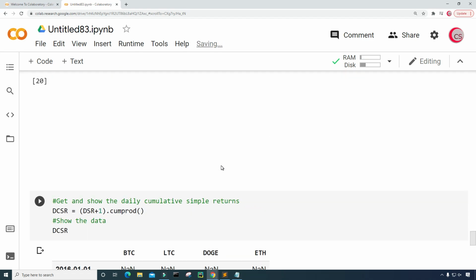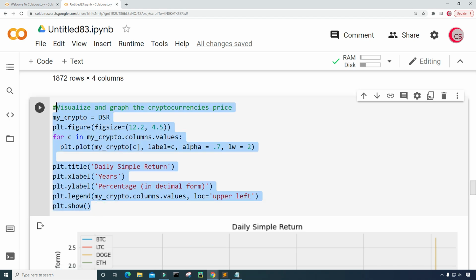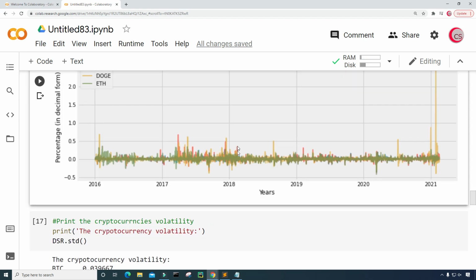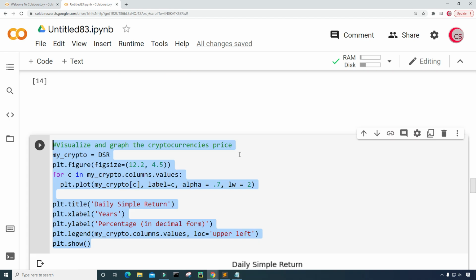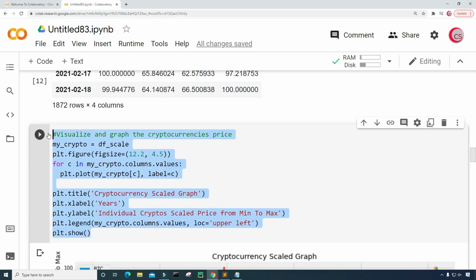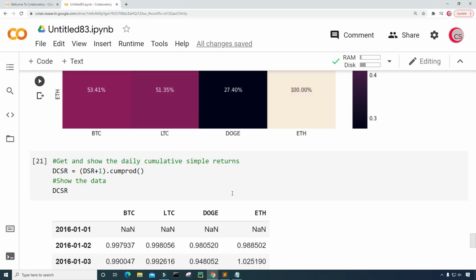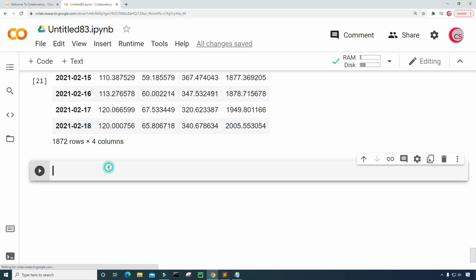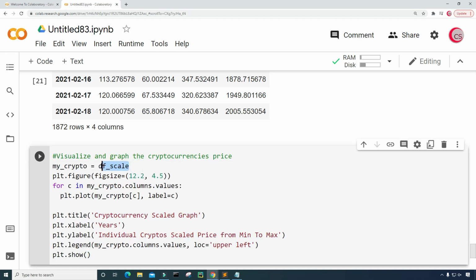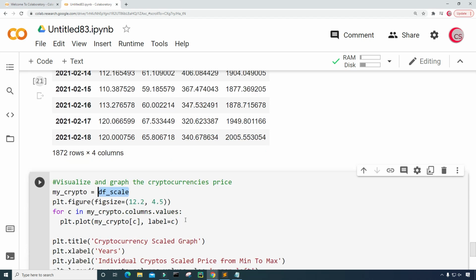So let's go back up to the graphs that we've created before and highlight them and copy using Control C and come back down. Actually, I'm going to go up and copy this one here. So I'm going to highlight all this, copy using Control C and come back down. And I'm going to paste it here using Control V. And I'm going to change my crypto to be DCSR.